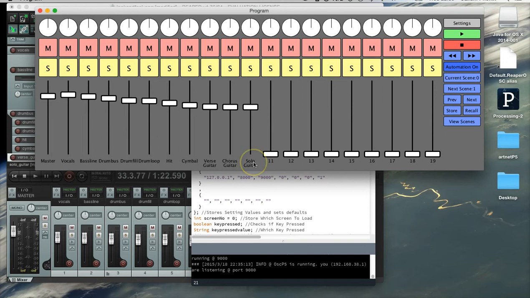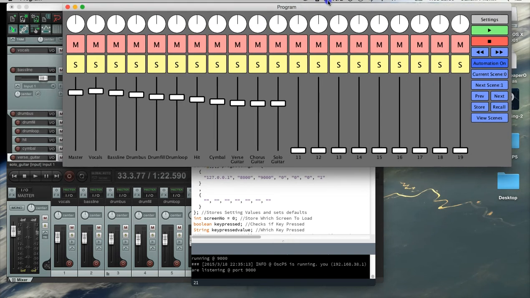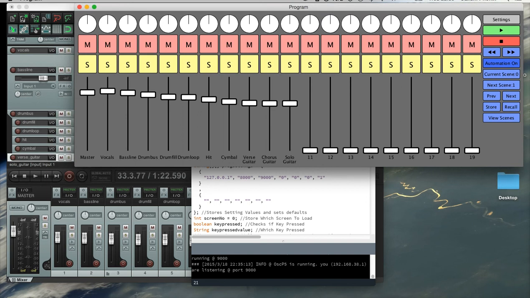This dynamic ability means that, as long as you set your Reaper configuration file correctly, you'll be able to send and receive information on numerous channels. And that's all. Thank you.